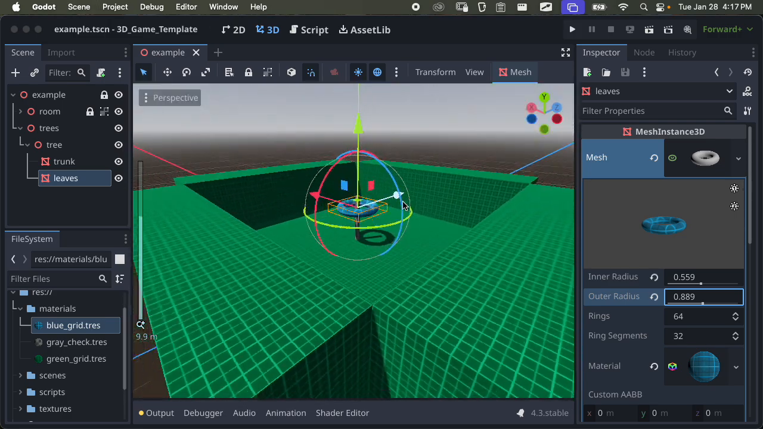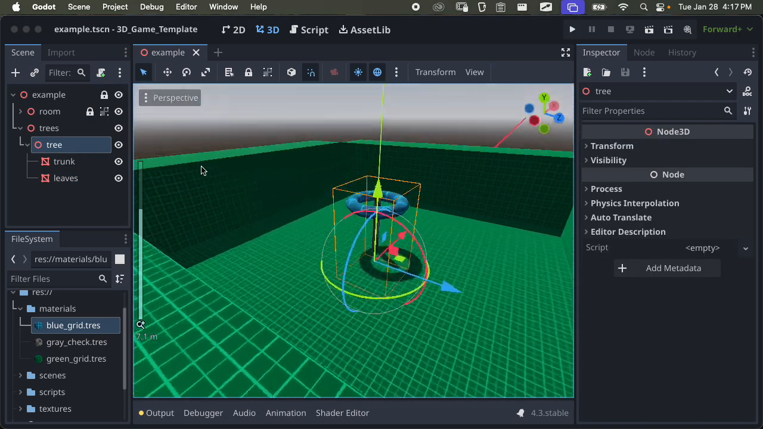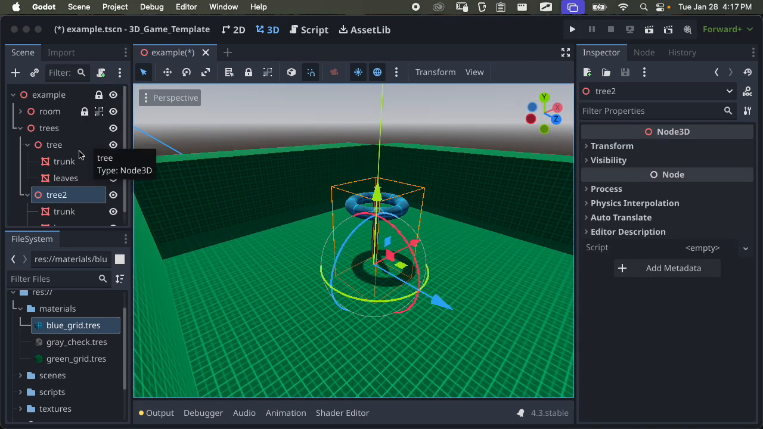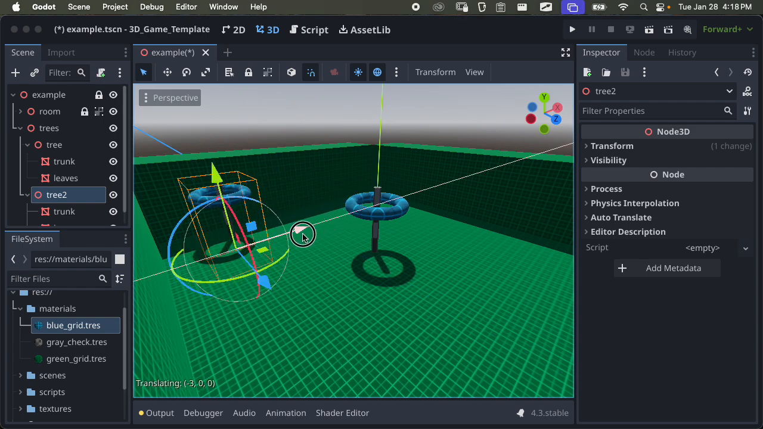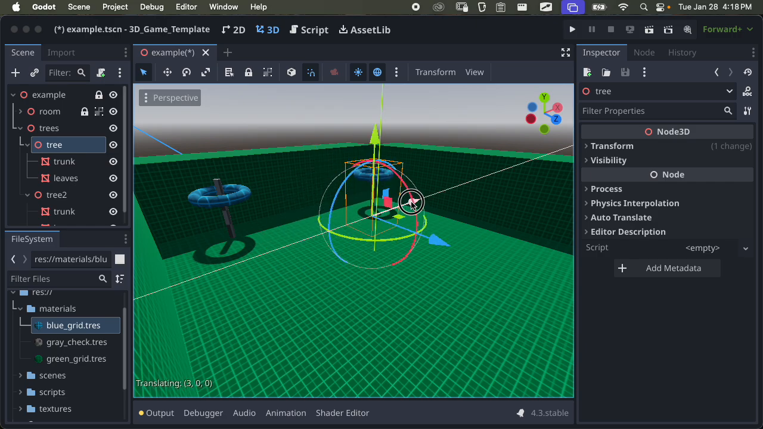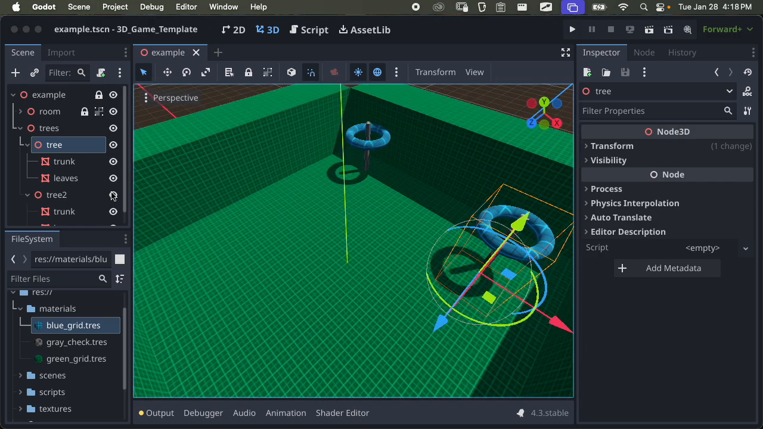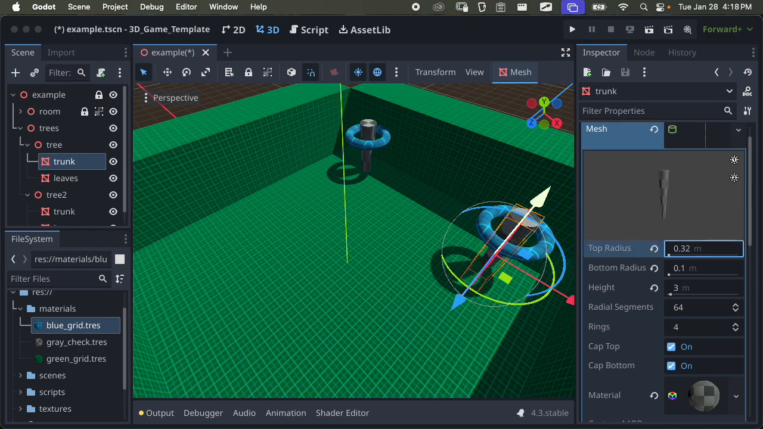So I could spend more time on this, but I just want to show this as an example. Now I've got this tree, and I want to duplicate it, and now I can move multiple trees. And these guys are still all connected. If I move this tree over here, I can change the position or rotate. But if I go back to this trunk over here and change the size, notice that both sizes are going to change. So that might be good.